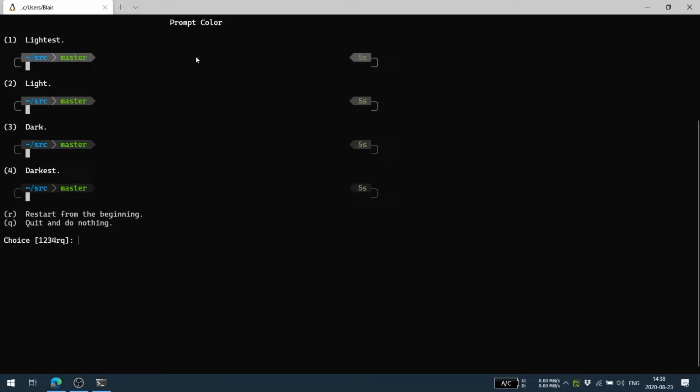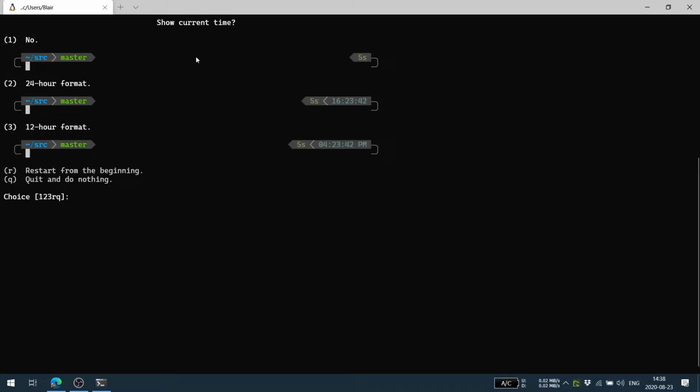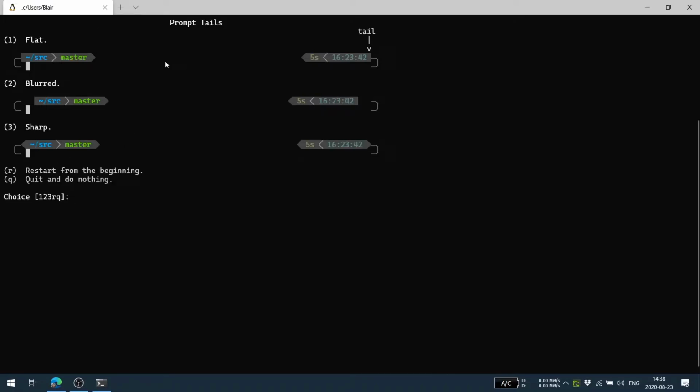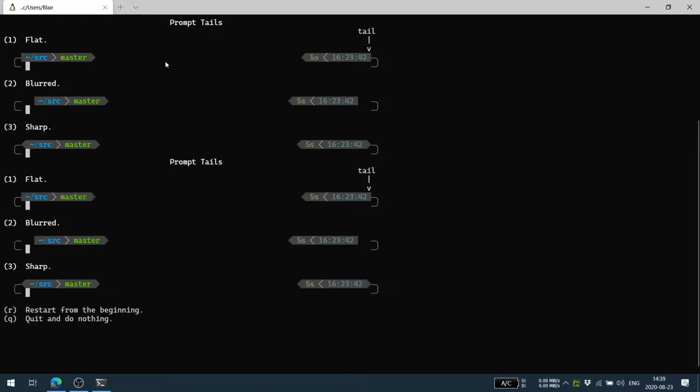You want number 2 for light. You want 24-hour time, unless you really don't, in which case use number 3, but you should have the time there. You want to use the angled one, unless you really don't, but I'm going to say let's use the angled one. I want a sharp head. You don't have to, but I think it's good to have the sharp one. Ditto, let's use the number 1 again.